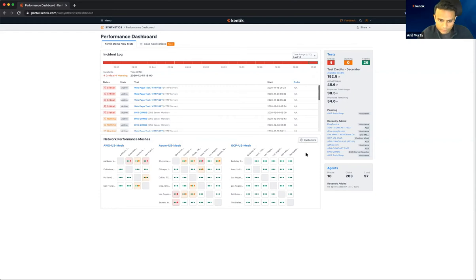What I can do from here is, number one, I can look at these meshes and quickly know if certain points or certain paths between the various availability zones are exceeding certain thresholds. You can see in this case, GCP seems all green, but there are certain points that are red and orange in the case of Azure and AWS.